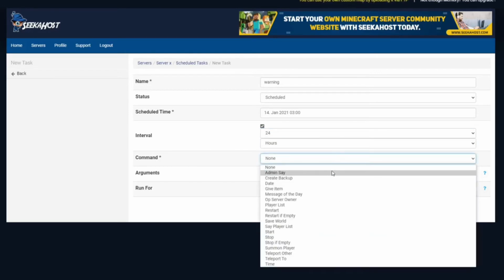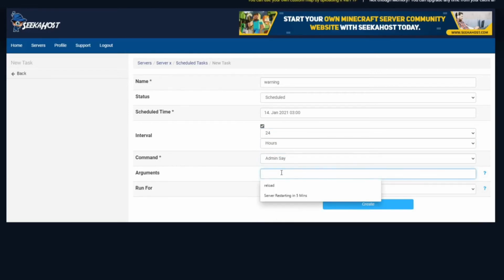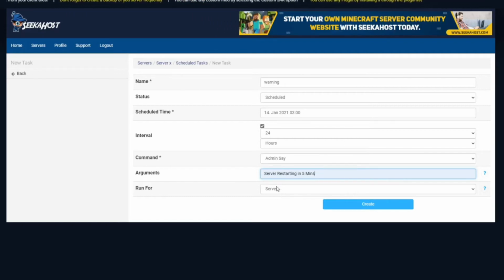So the command that I want to do here is the admin say, because it will tell everybody on the server. And then I'll just head down to here and actually choose, well, I've already typed it in, so you'll type in what you want to do. So I'll do server restarting in 5 minutes. And of course, I'm just going to leave run for, just to run for the server, so the server can do the command. With that, we're going to hit create.